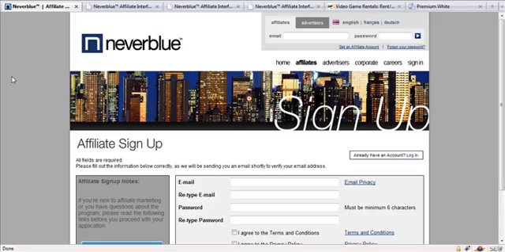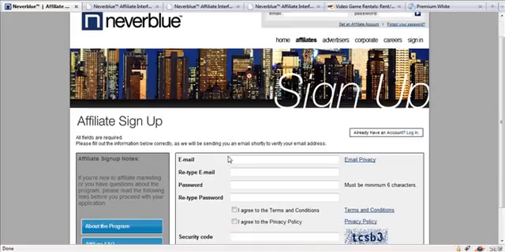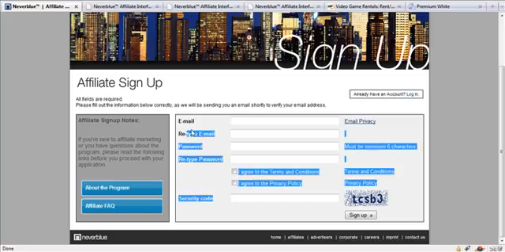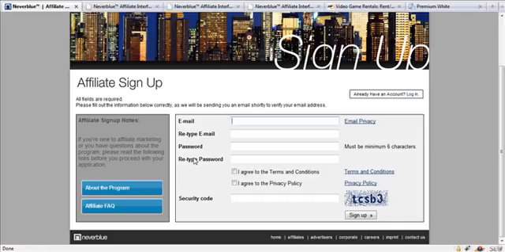So, Neverblue. It's kind of intimidating when you're signing up for these networks, but it's not that bad, really. All you have to do is enter your information here, and then on the next page, you'll be asked to enter stuff like your monthly ad spend, how much you spend monthly on traffic and things like that.